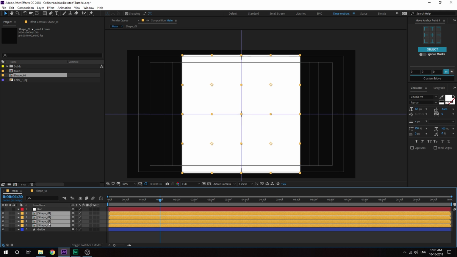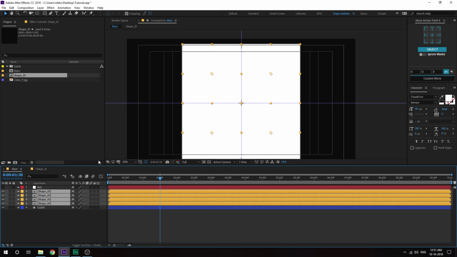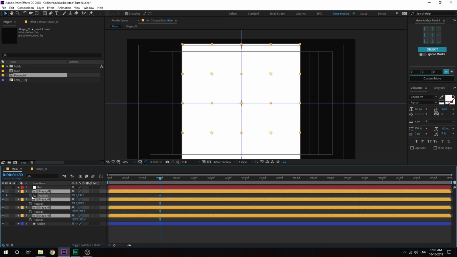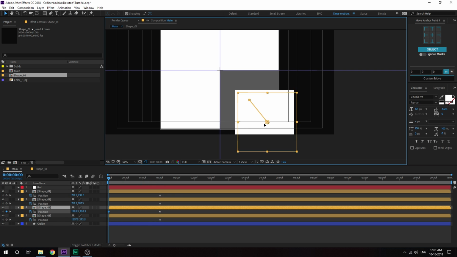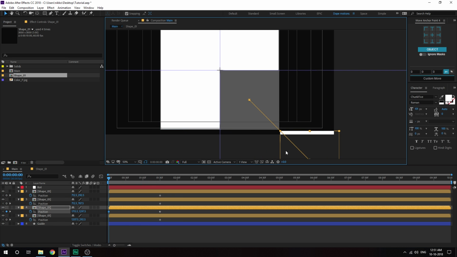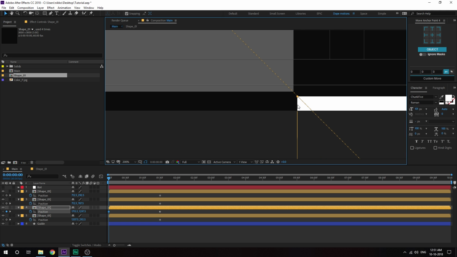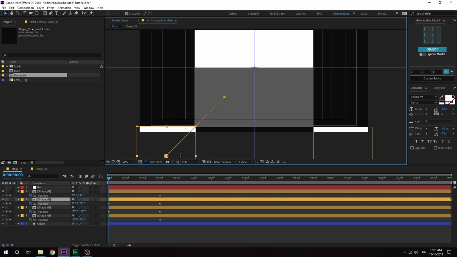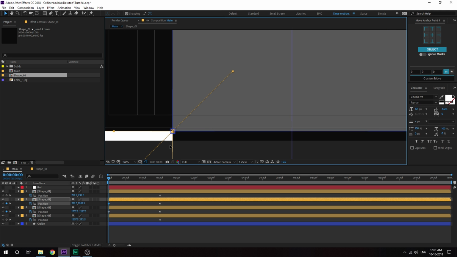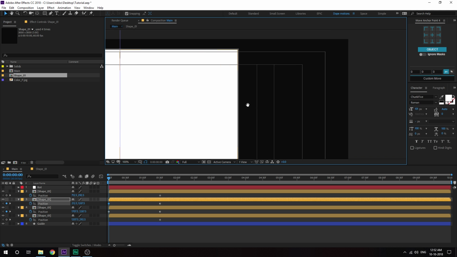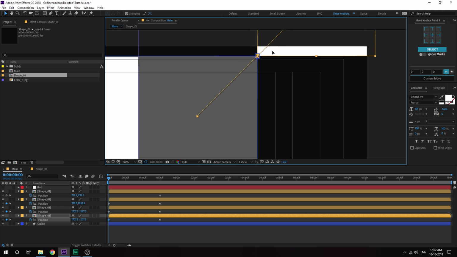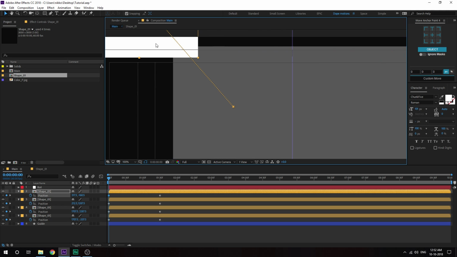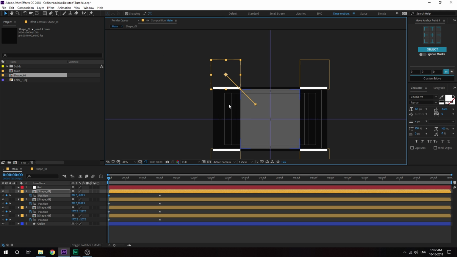Select all the shape layers that we have. Hit P for the position. Create a keyframe. Go back in time at the very beginning. And now I can just drag it and snap it at the corner of the rectangle or the path that we have as a reference. So same right here. Just need to zoom in a bit so it snaps in. And there we go. Oh yeah, there we go.